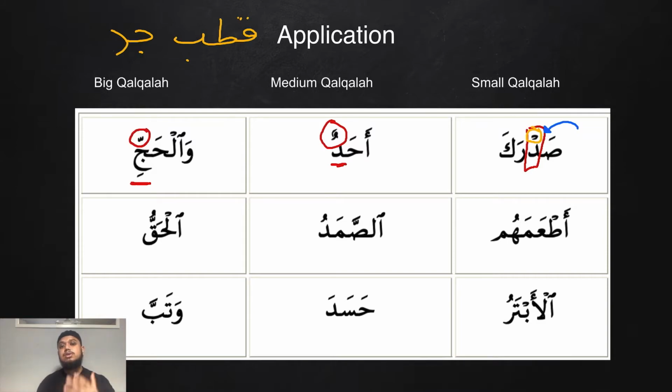Small qalqalah is when one of the 5 qalqalah letters, qaf, ta, ba, jim or dal, have a sukoon on it within a word. Medium qalqalah is when one of these 5 qalqalah letters have a sukoon on it at the end of a word.